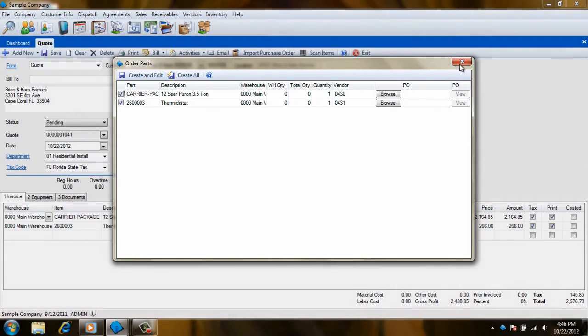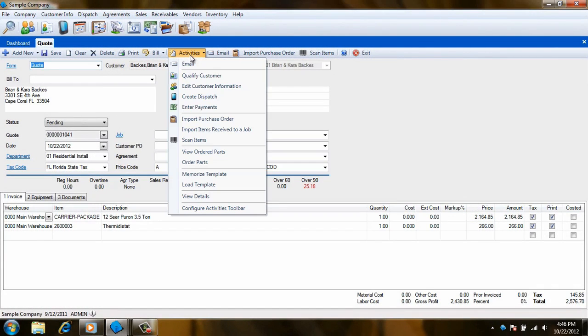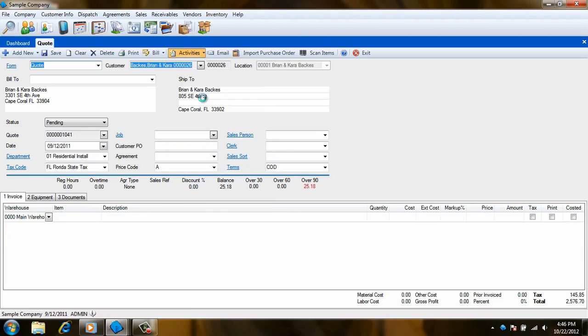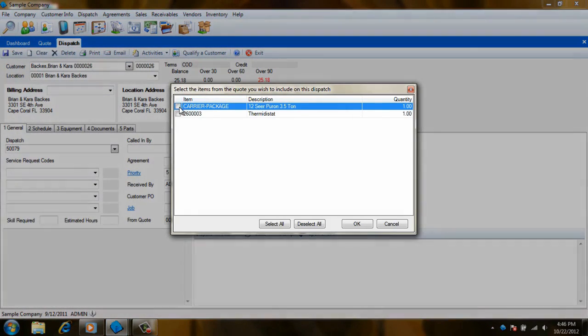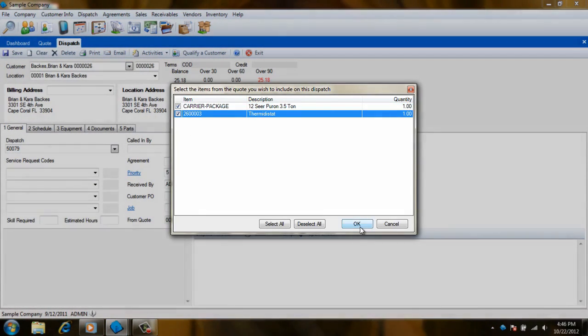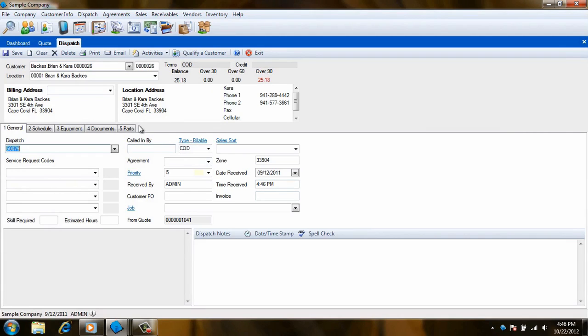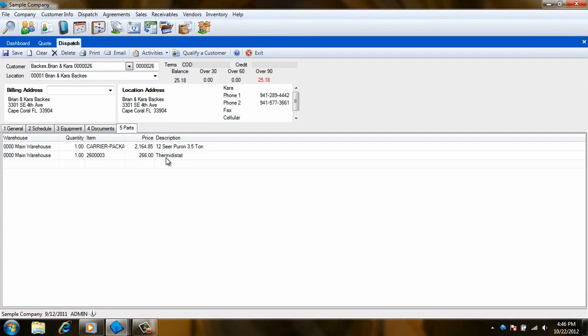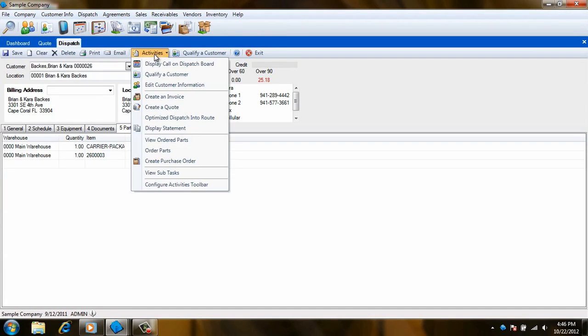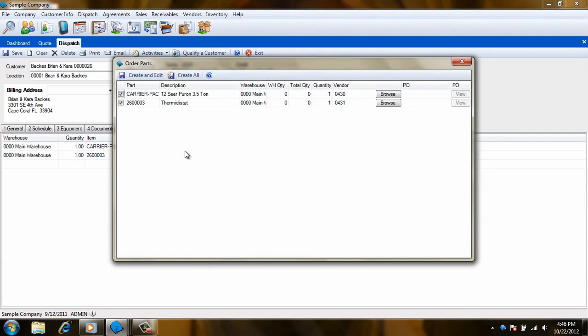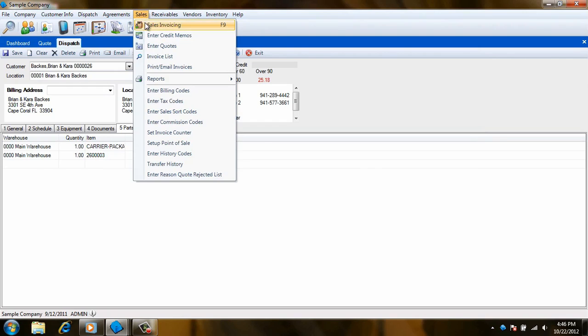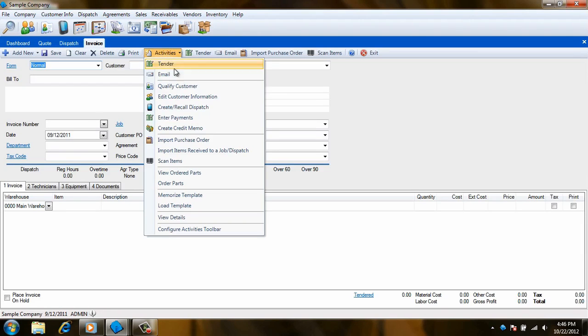You can also opt to create a dispatch right from the quote. Just go to Activities, Create Dispatch. This will allow you to carry the inventory items on the quote to the Part tab of the dispatch. From here, the procedure to order parts is the same. Simply go to the Activities menu of the Dispatch Entry screen and select Order Parts. You'll also be able to find the Order Parts option in the Activities menu of the Sales Invoicing screen.